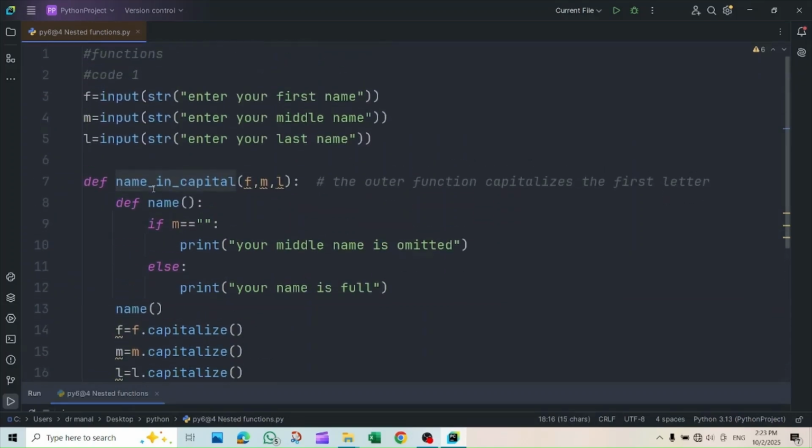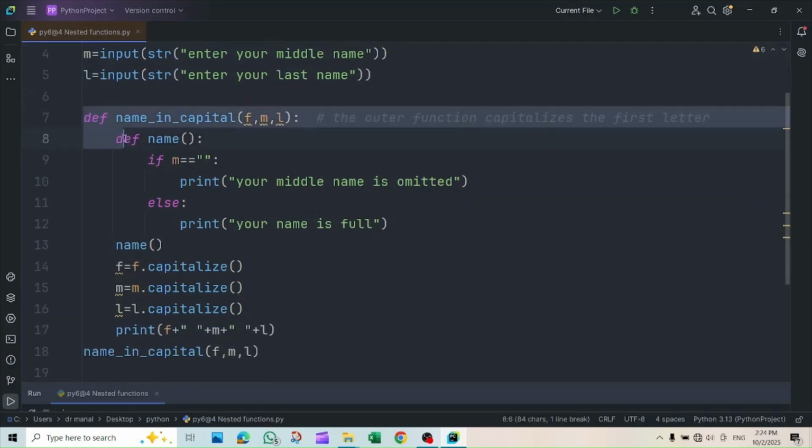The program here executes the code starting from the very beginning. So it asks the user to input the three variables f, m, and l. Of course, it doesn't execute the define function unless it encounters the caller. So on encountering name in capital, it starts to execute the outer function. On calling the outer function here, the first statement which the program encounters is the caller name. So it goes to the inner function and executes it.